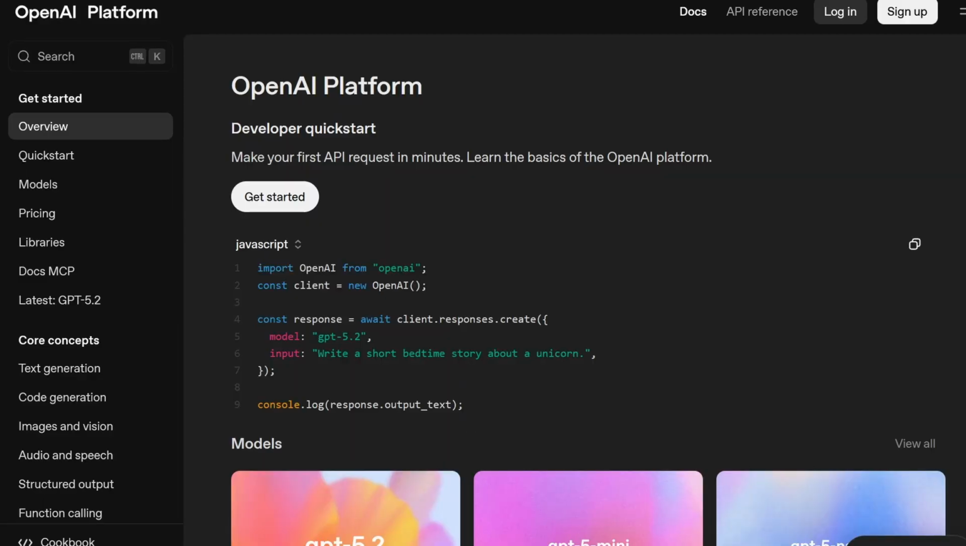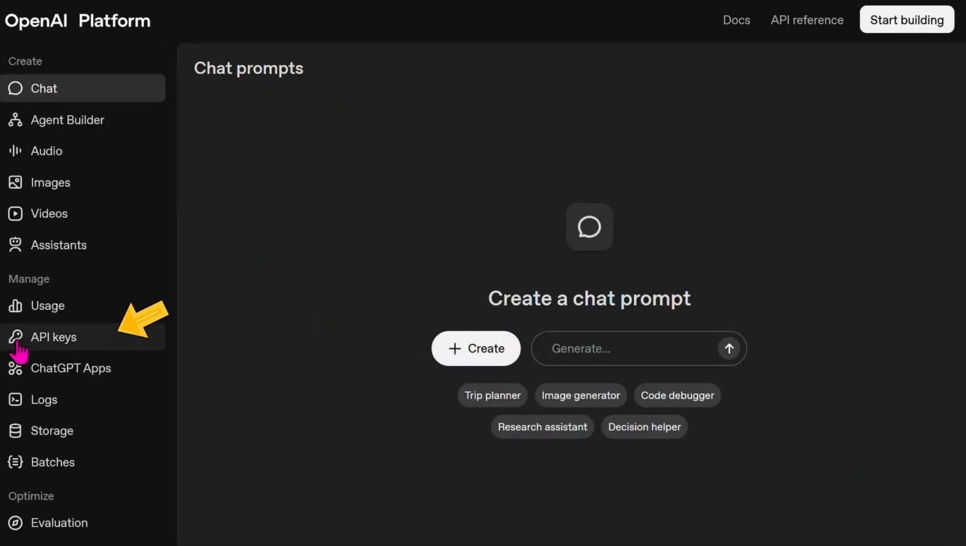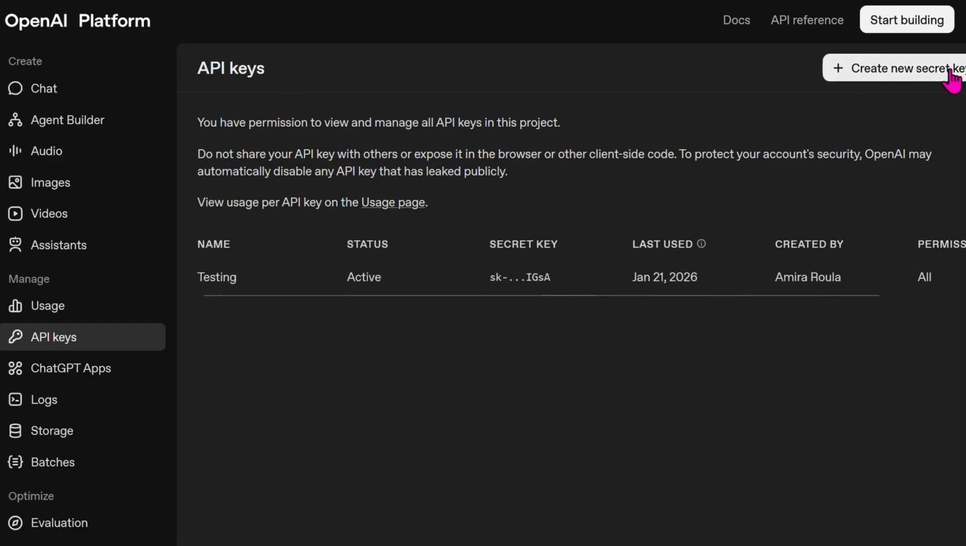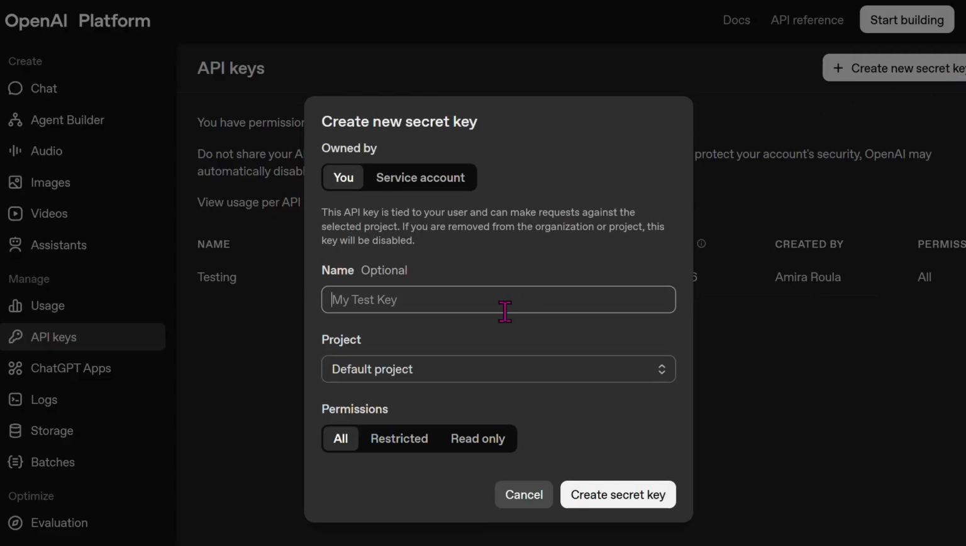Head to platform.openai.com and create an account if you don't have one. Once you're in, go to Settings, then API Keys. Click Create New Secret Key, give it a name like Agent-Project, and copy it immediately. You won't be able to see it again.